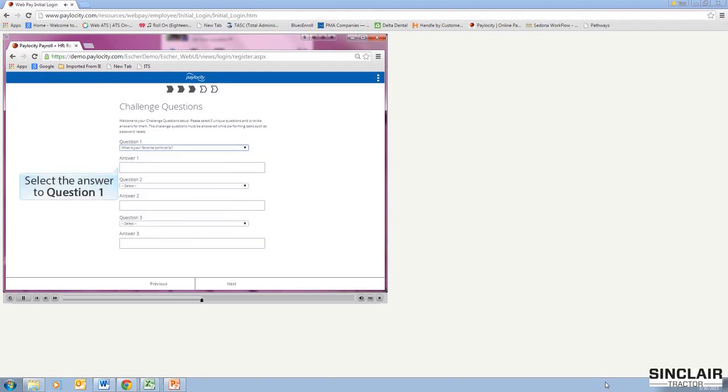Challenge question 1, what is your favorite comic strip, has been selected. Now it's time to provide the answer to that question in the corresponding field labeled Answer 1. Please note that each answer field has an 80-character limit. Notice that we've added the answer Peanuts to challenge question 1, what is your favorite comic strip, in the corresponding Answer 1 field.